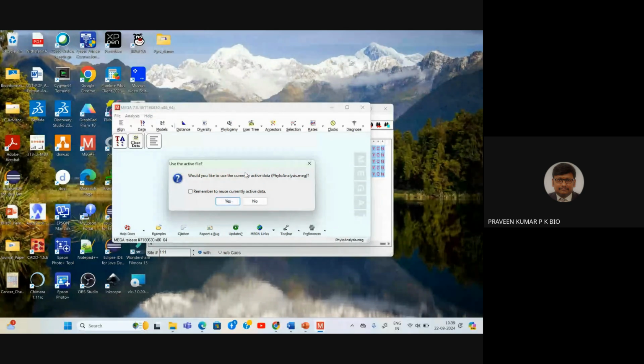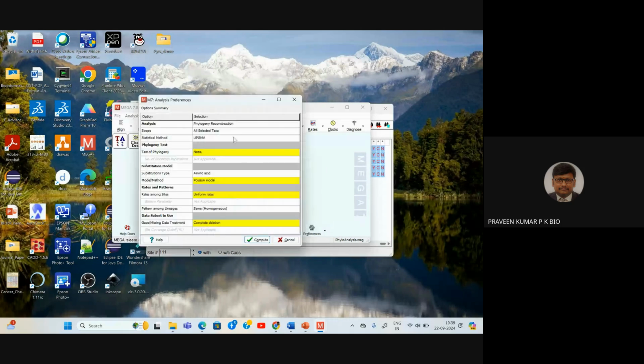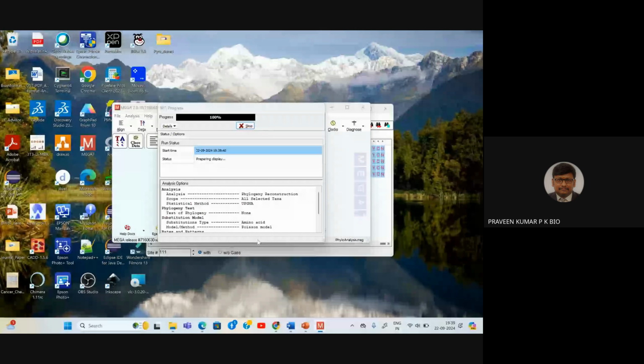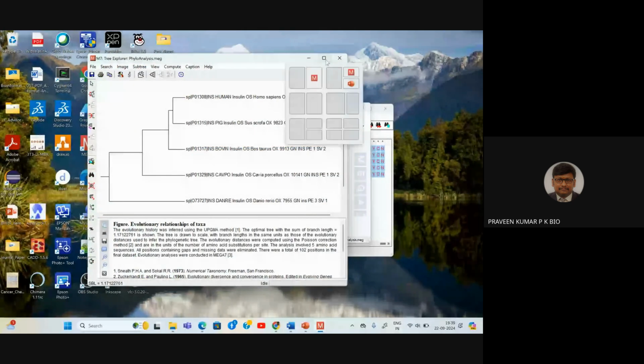Only after clicking phylogenetic analysis, I can find that a MEGA file is created. The MEGA file we created is phyloanalysis.mega. It's asking to use the currently active data. Yes, the five insulin proteins present, I want to use. So that MEGA data I'm going to use. I clicked OK, and now clicking Compute for constructing a phylogenetic tree using UPGMA.